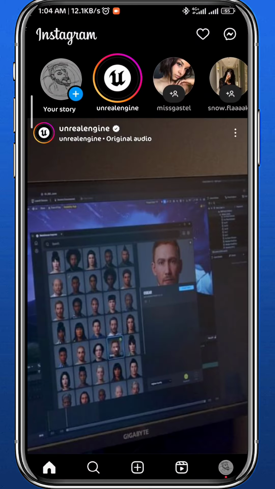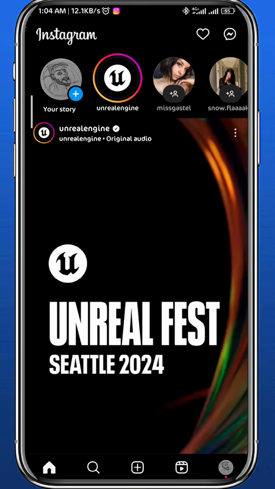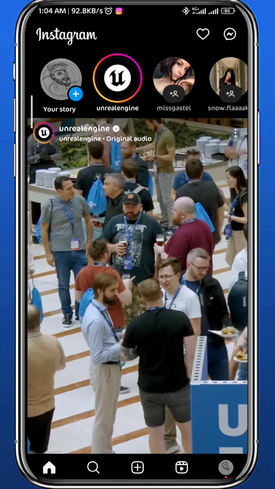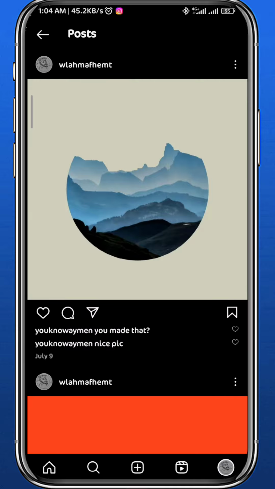Of course, you have to be logged into your account, and you can only pin comments that are made on your profile or on your posts. So go to your profile by tapping the profile picture in the bottom right corner, and in your posts, go ahead and open the comment section.